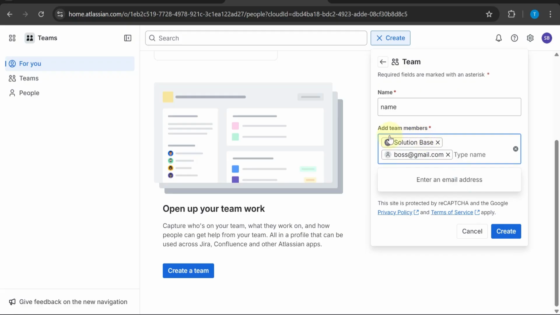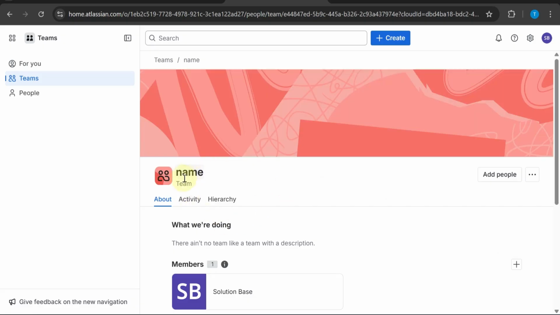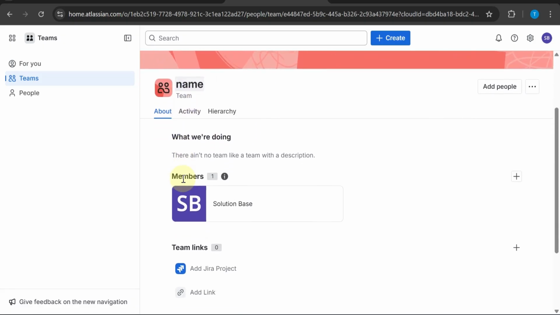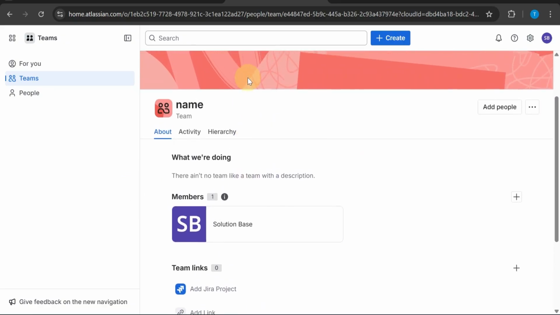After adding your team members and reviewing the details, you're ready for the final step. Simply click on the Create button. Once you do this, your team will be successfully created and ready to use within Jira. From here, you can start assigning tasks, managing workflows, and collaborating more efficiently with your team.